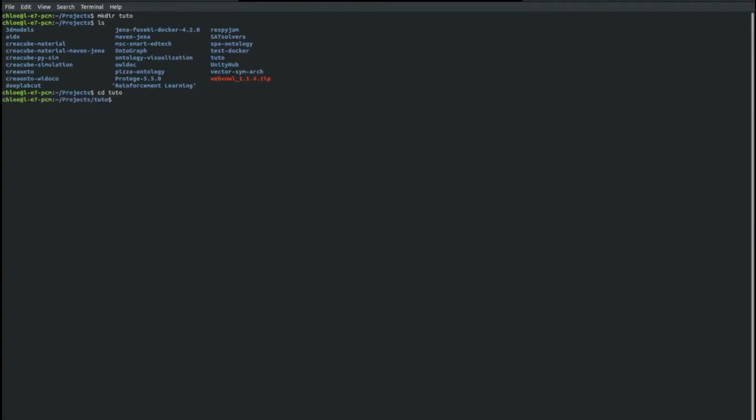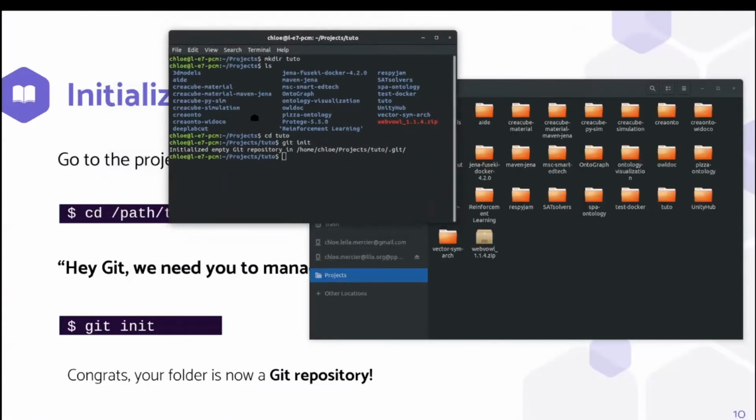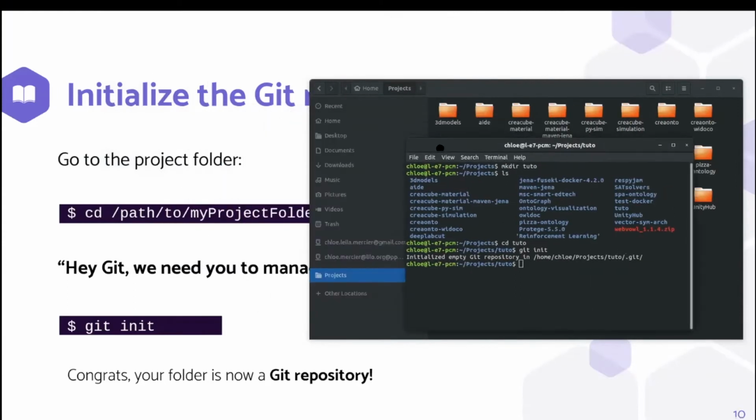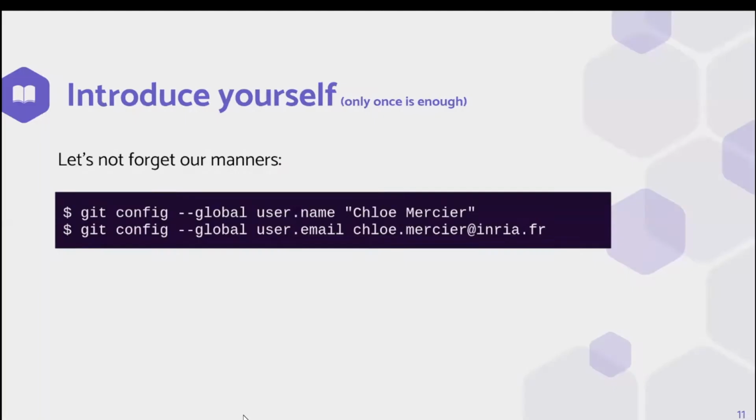And now I want to initialize this as a Git folder. So this is the command that I'm going to use, git init. It says basically, hello Git, I want you to manage this folder for me. So now we initialize an empty Git repository inside this folder. I just want to remove this shell, please. Okay. So yeah, this is done. Our folder is now a Git repository.